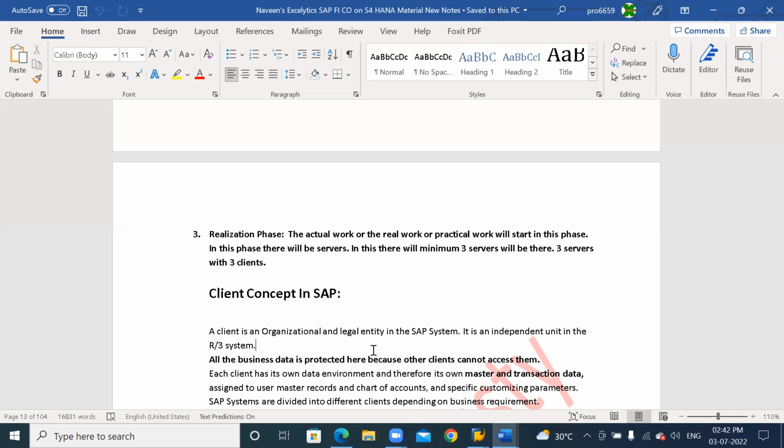So what do you mean by client here? Again, I am reiterating: a client is an organizational and legal entity in the SAP system. It is an independent unit in the R3 system. All the business data is protected here because other clients cannot access the system. So what does it mean?